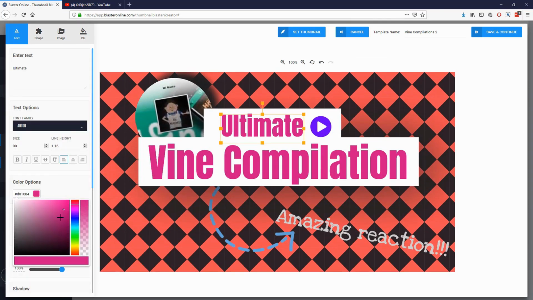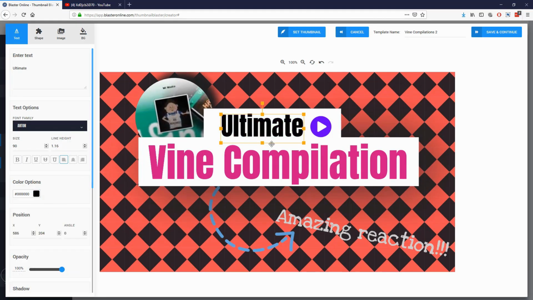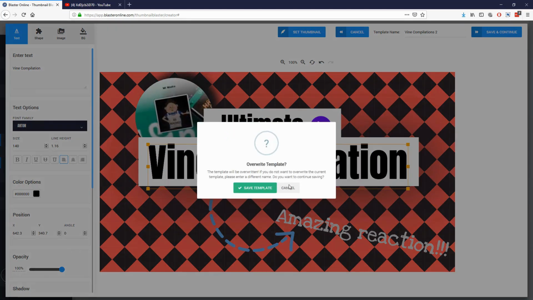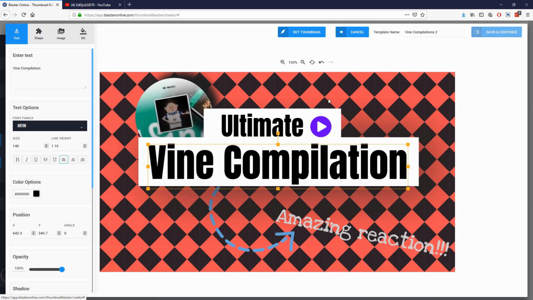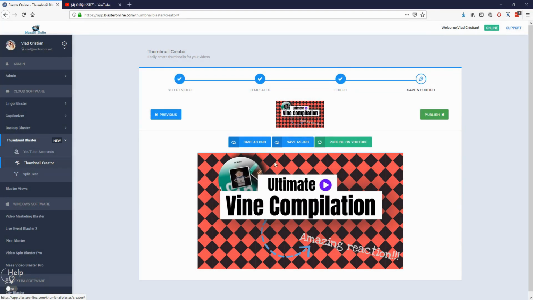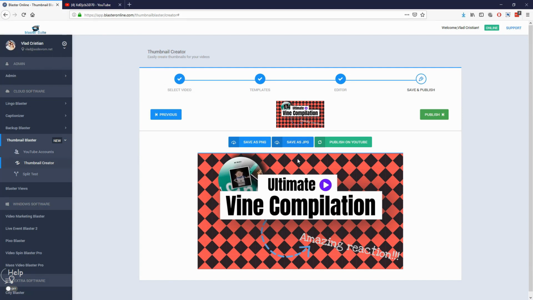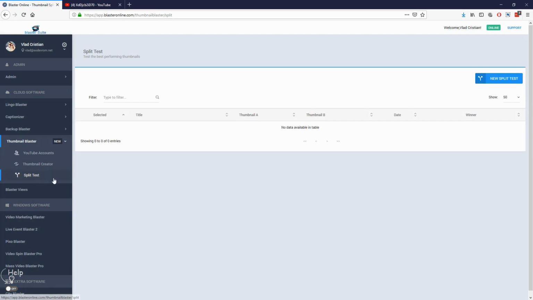Now I'm going to go back to Templates and load the new template. Let's change this so we can actually see that it's something different. Let's set the text color to black. Save and continue. Yes, I want to save it and overwrite it. And right now, save it again on our PC. That's it. So we have 2 thumbnails created.